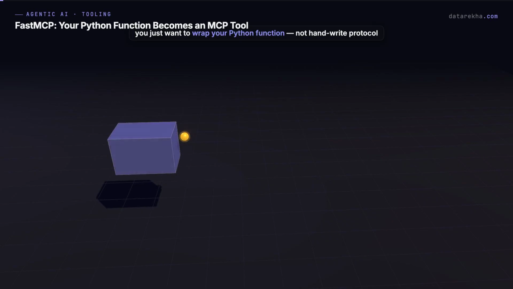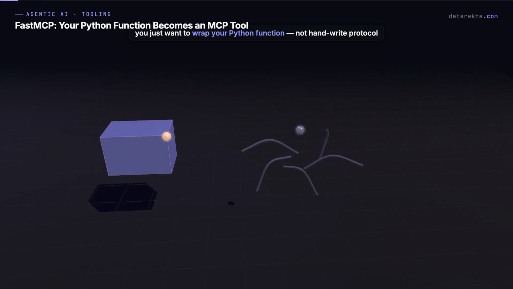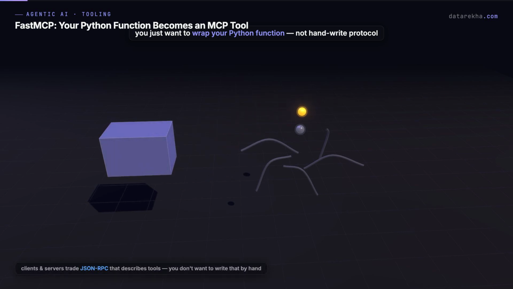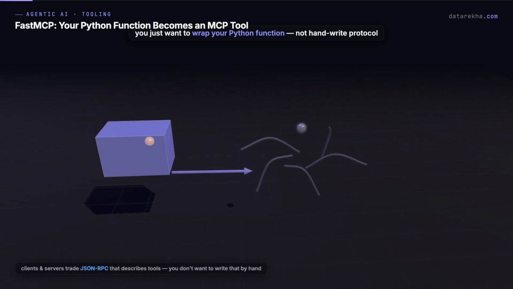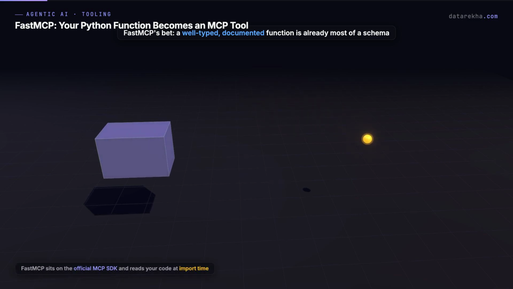You read the MCP spec, you saw clients and servers trading JSON-RPC messages that describe tools, and you thought, I just want to wrap my existing Python function. I do not want to write protocol code by hand. FastMCP is exactly that answer, and here is the one bet it makes.